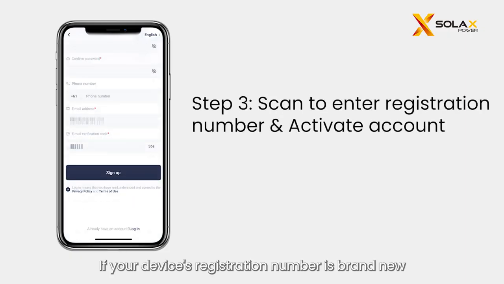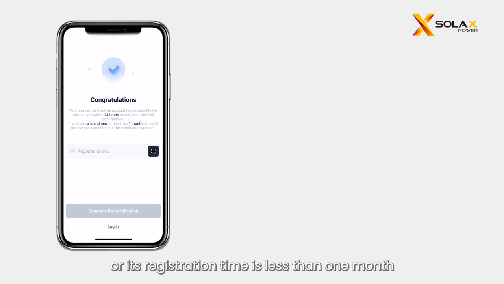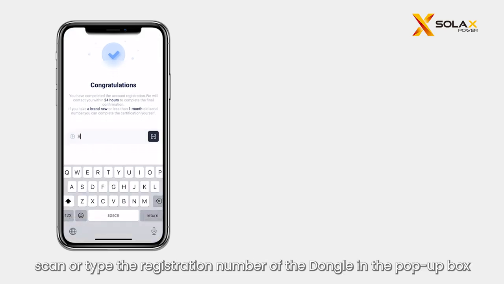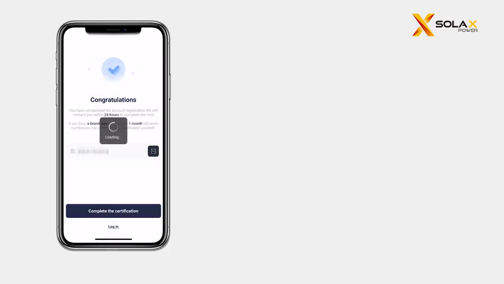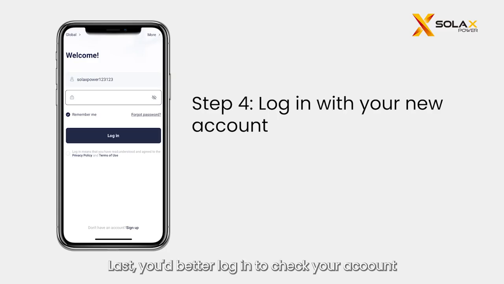If your device's registration number is brand new or its registration time is less than 1 month, scan or type the registration number of the dongle in the pop-up box to complete account activation. Last, you'd better log in to check your account.